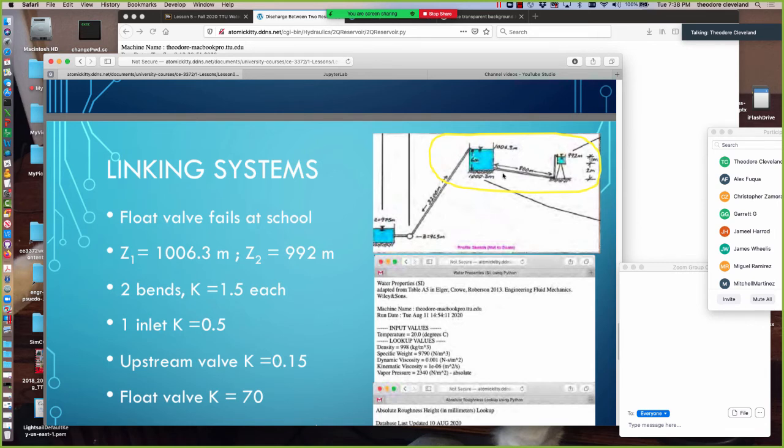There's an upstream valve, which is normally open so that everything works, but it has an isolation valve, which is good because if the float valve fails and you can make a phone call up to the top of the hill, someone can close the valve and at least save the water. So that valve has a loss coefficient of 0.15. And the float valve, if we look that up online, we'll find that a float valve is actually a pretty high loss hydraulic component, and it has a loss value of 70.